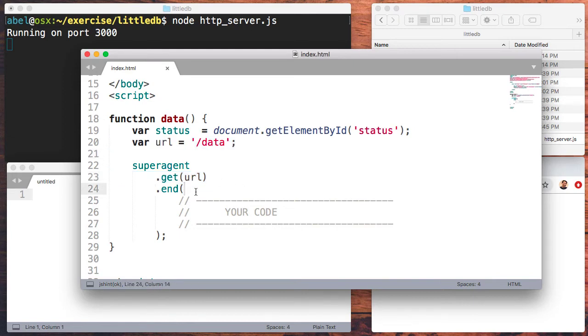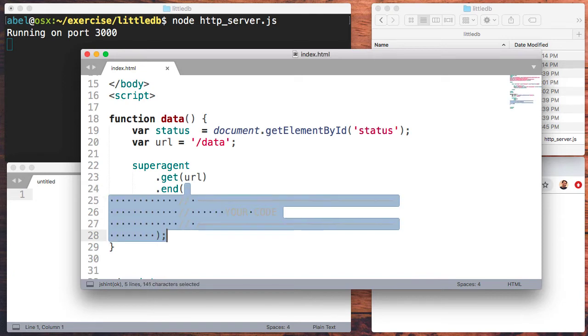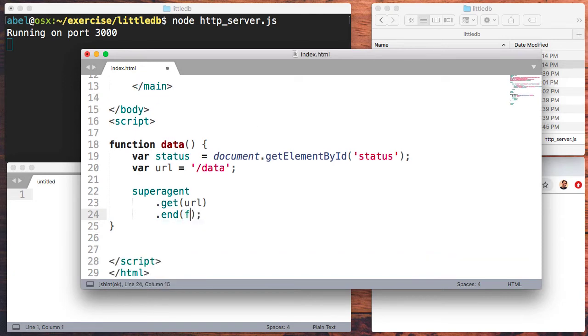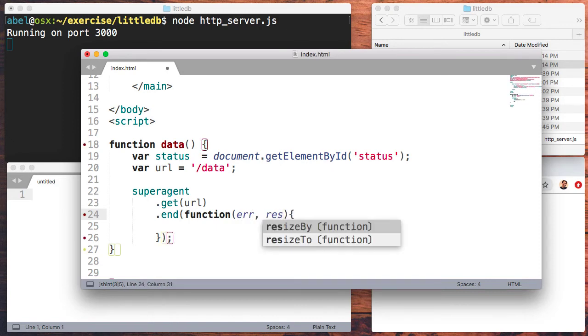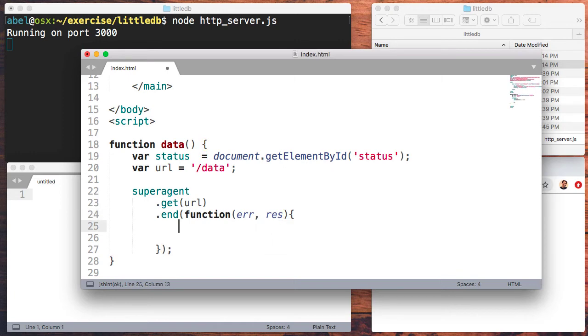And then once it ends, it takes a callback, and we can go ahead and write that now. And that callback takes two parameters. The first parameter is error, in case that call fails and you have an error message. And the second one is the response. Inside of that callback, we'll handle both of those conditions.